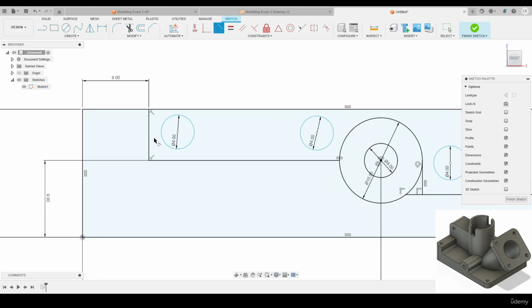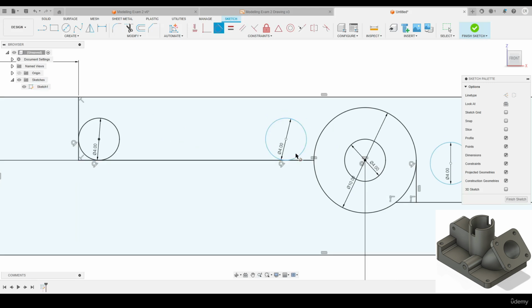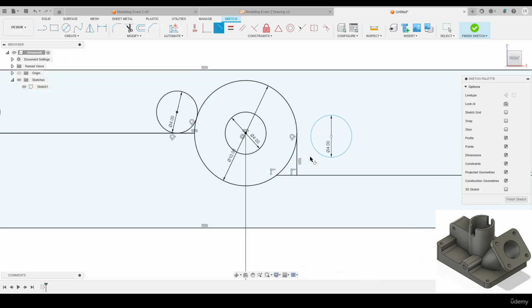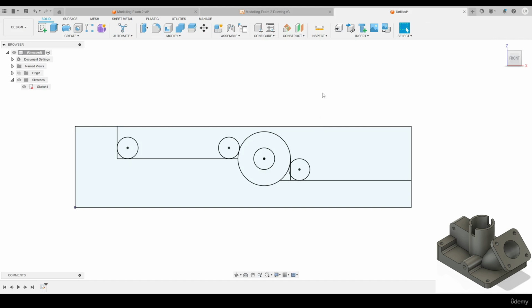Let's use the tangential constraint now. So circle to vertical, circle to horizontal, circle, horizontal, circle, circle. And circle, let's go for the horizontal, and circle, circle. That should be all the profiles that we need. Let's finish that sketch then.